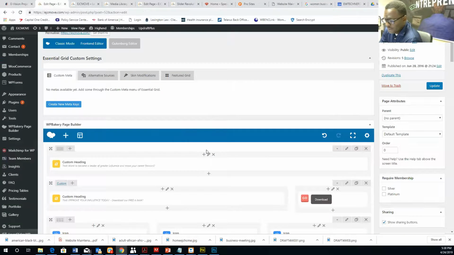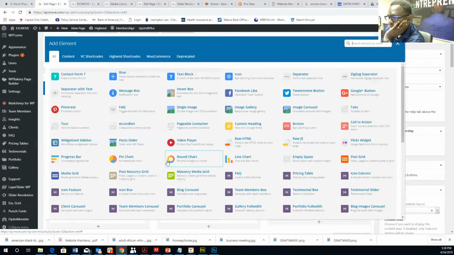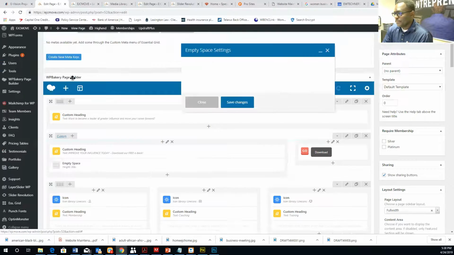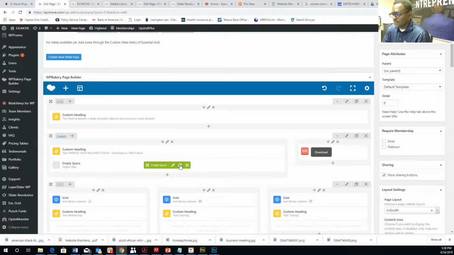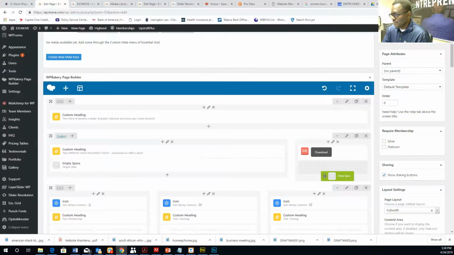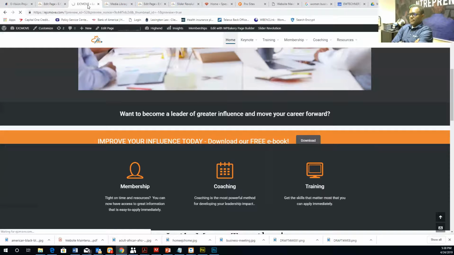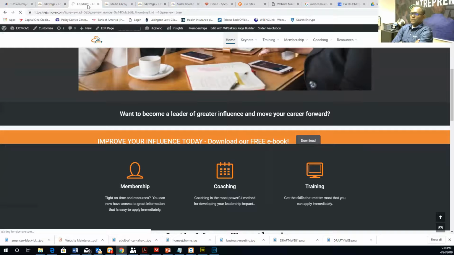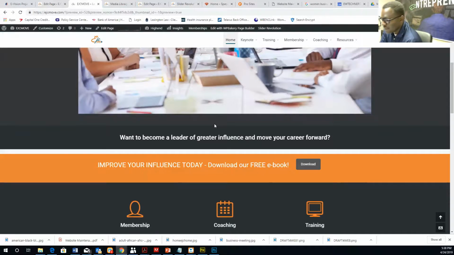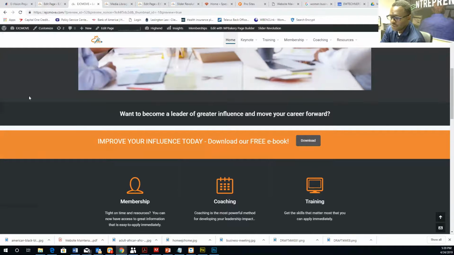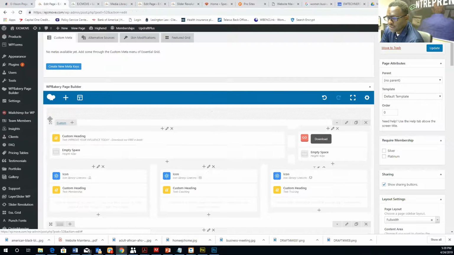Let's see here what we got going here. We probably need to just go ahead and add a spacer in here. Okay, so we need a little bit more spacer. So it is there. And now let me try something here. Now that we got the spacer in there, let's see if we can take it back up here.